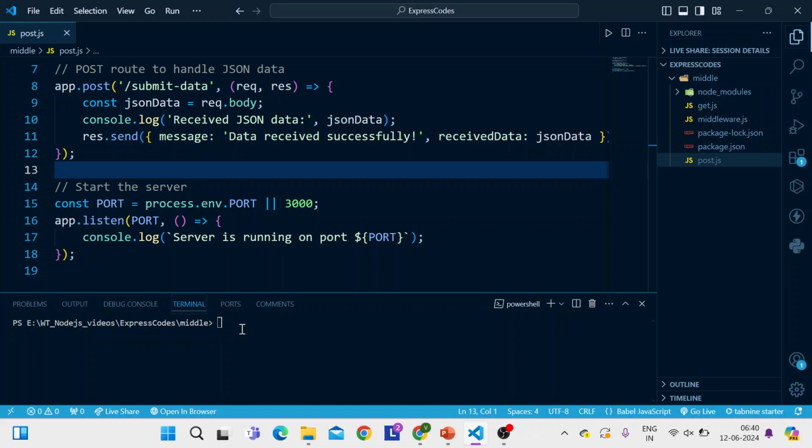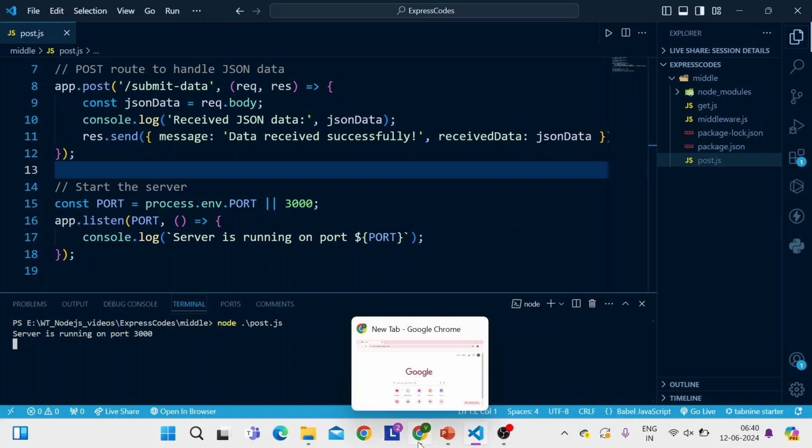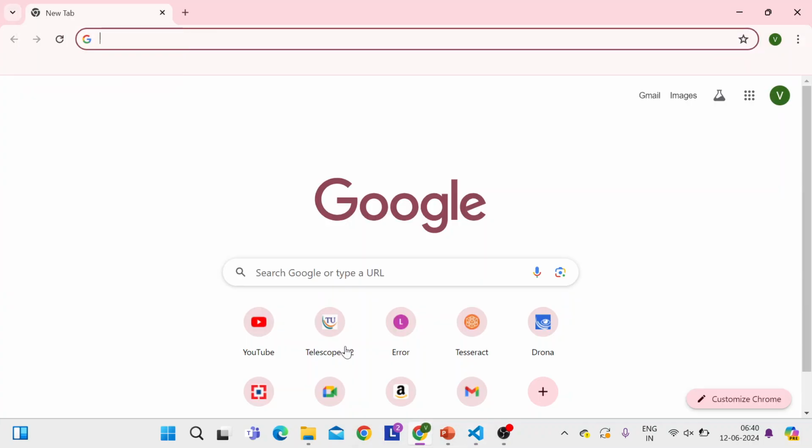So let's go ahead and run this particular application. The application name is post.js. So let's say node space p followed by tab. Sorry, there are multiple folders with p. Okay, post.js. So we got server is running on port 3000. Let's move to the browser.